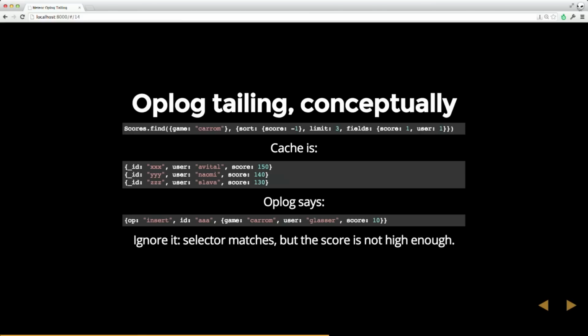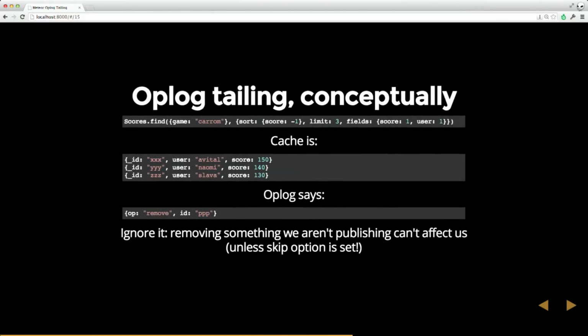OK, so it does match our selector. It's a score by me, Glasser, and it's a score of 10. Definitely not the top 3. Next. All right, next up we get a remove event.